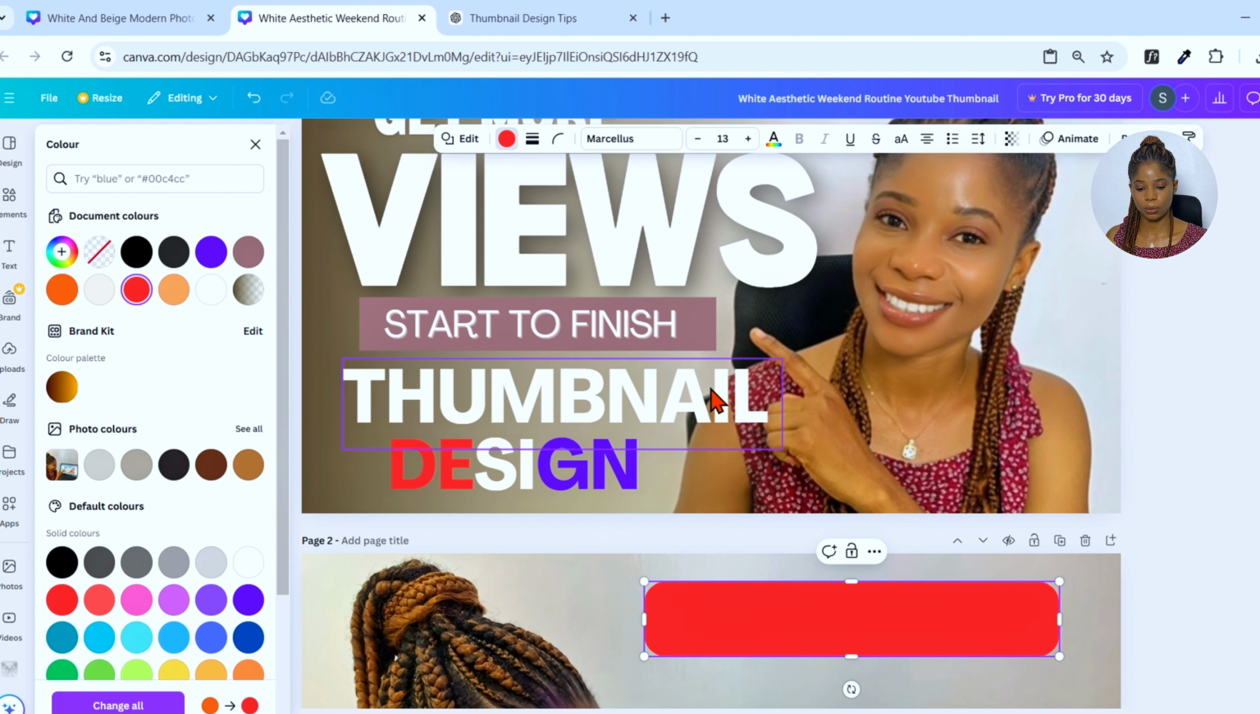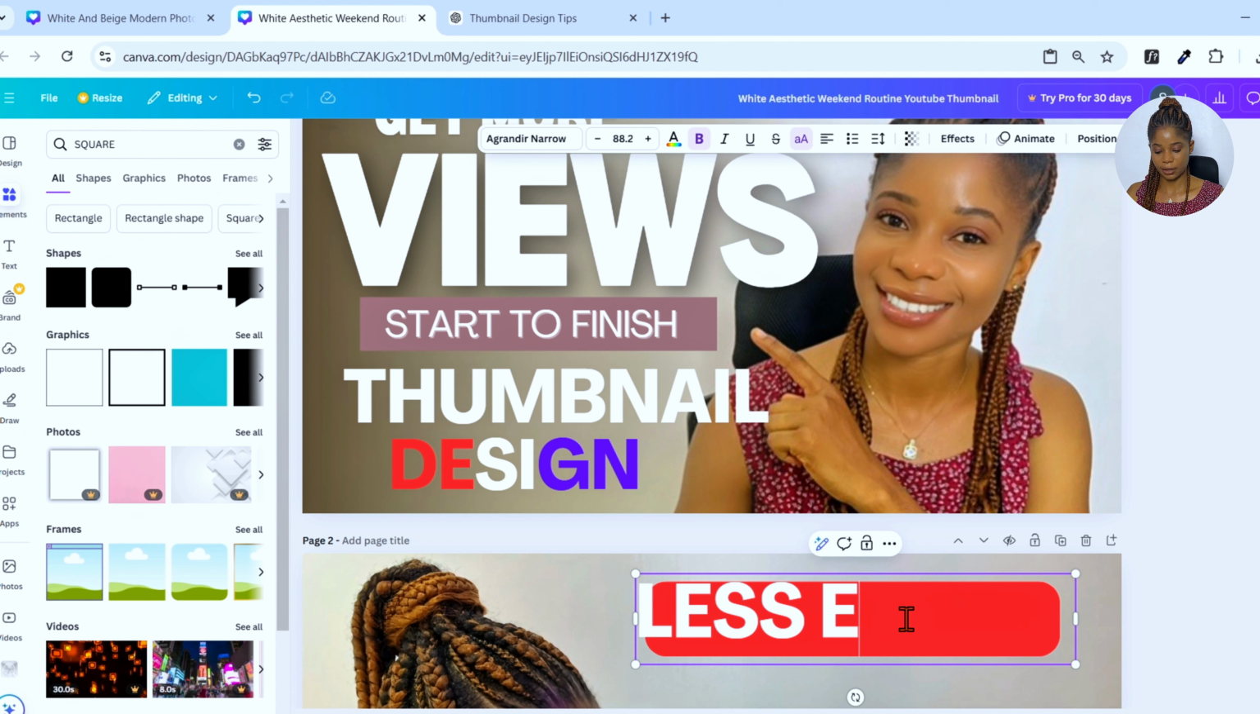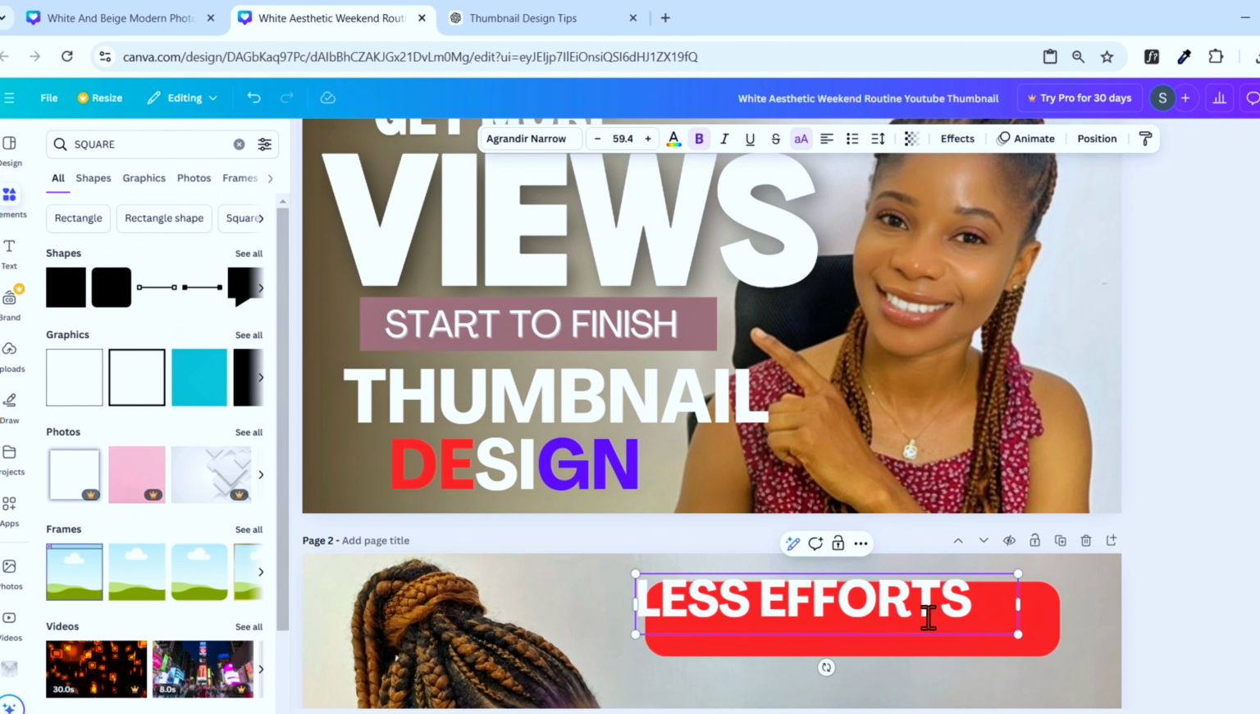So I will copy one of these text because I want to use it, duplicate it, and I'll bring it down here. So I will write less effort, and you reduce the size nicely like that.